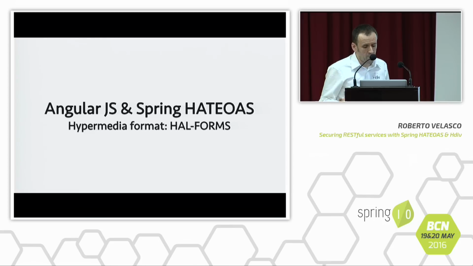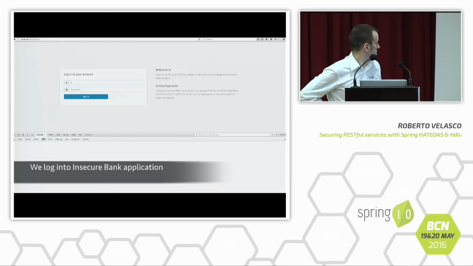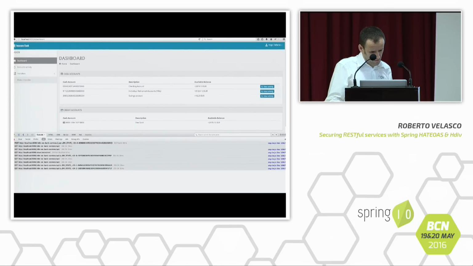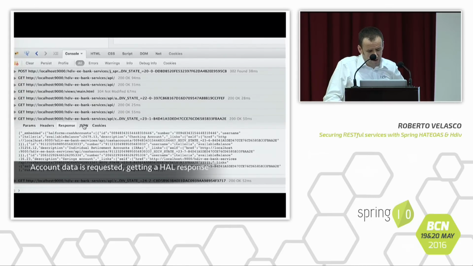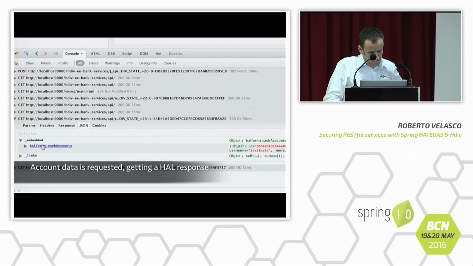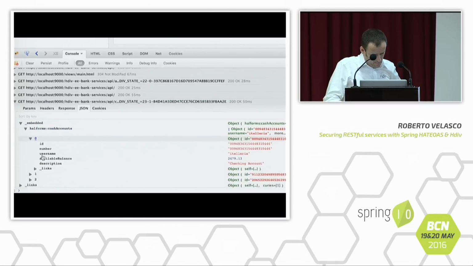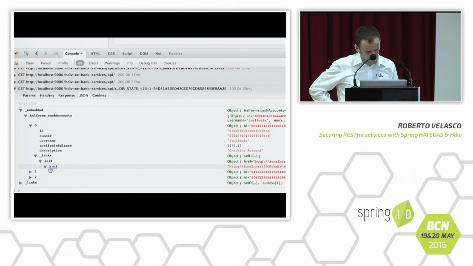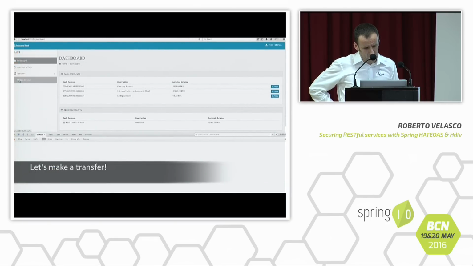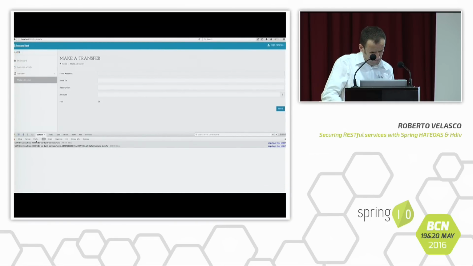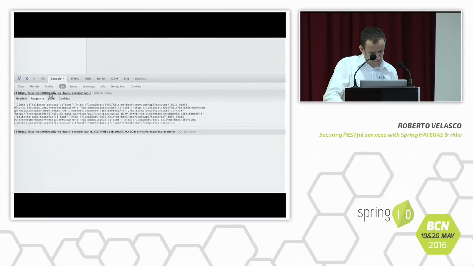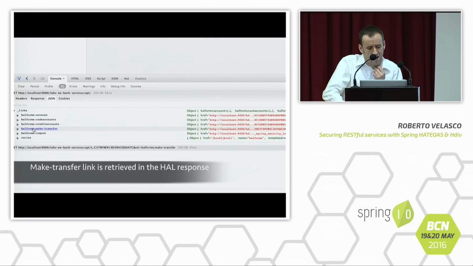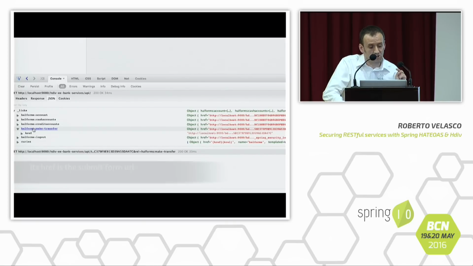Okay, in that case, it's an Angular application using Spring HATEOAS. So we log in to the application, and we can see the links offered by the server. So we are going to implement a transfer. We get the links from the server, and we have a rel that is make transfer. It's the rel to implement the submit.